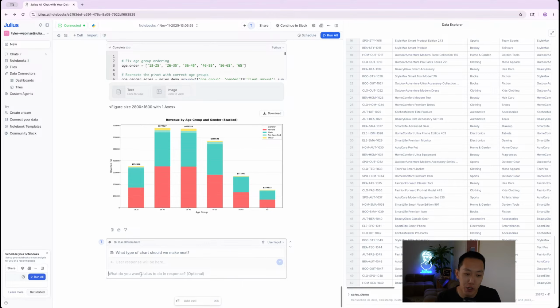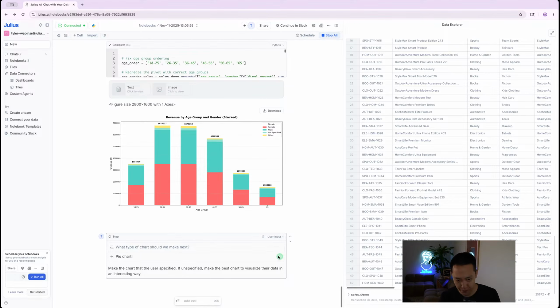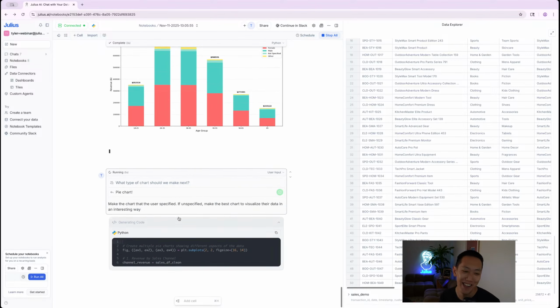And then here you could instruct Julius to make the chart that the user specified. If unspecified, make the best chart to visualize their data in an interesting way. So this first part is, what is the question you want to ask the user? The user will type in their answer to that, and then here's how Julius is going to interpret their answer, right? So in here, I could just say, let's make a pie chart. And I'll run it. And then now Julius will make a pie chart. Pretty straightforward how that works.